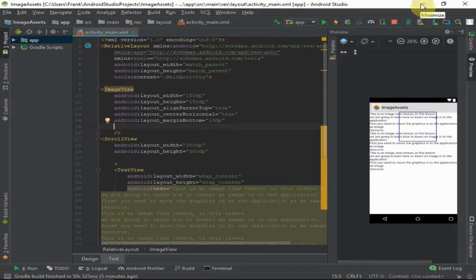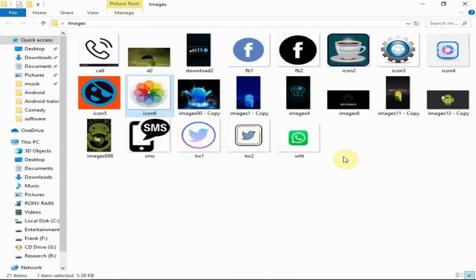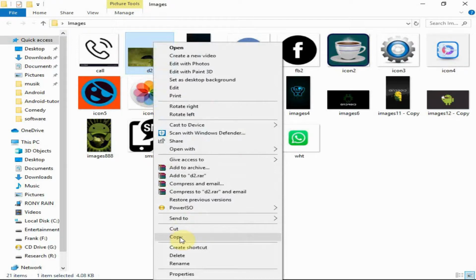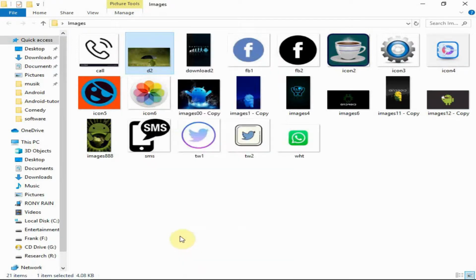So I can go to my images folder right here, and when I go to my images folder, I have to choose the image that I want to display in my application. And for this case, I'm going to take this image right here named D2, and it is a .jpg file. So I'll click on it and copy it to the clipboard. Right click, come and say copy. So it is copied to the clipboard.